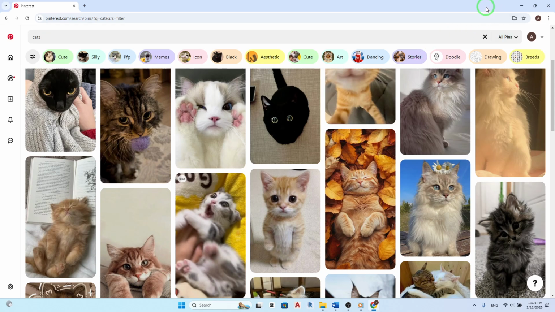Once you've selected All Pins, hit Enter or click on the magnifying glass icon. Pinterest will now display a variety of pins related to your search term. You can scroll through these pins and explore different ideas and inspirations that match what you're looking for.